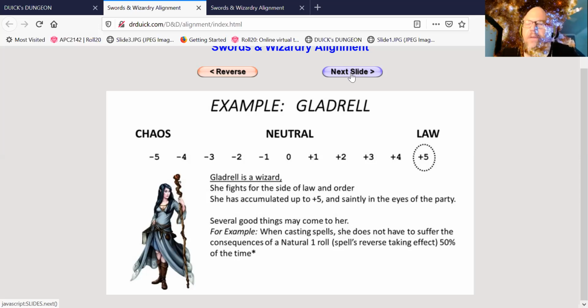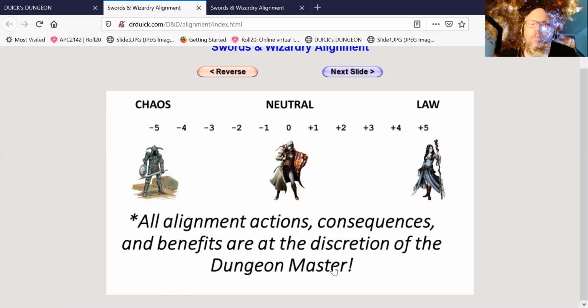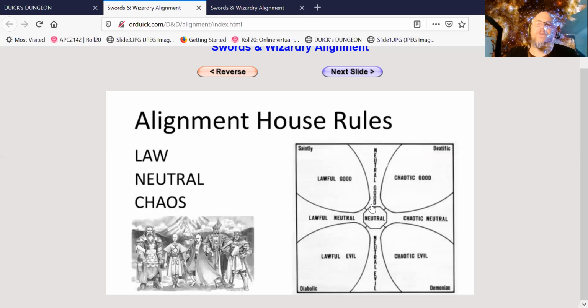Dungeons & Dragons is always about kids that normally don't get to be the hero getting to be the hero. So all alignments and consequences or benefits are at the discretion of the dungeon master. Keep in mind that you're always in control of these things, and you can decide who gets what and where.